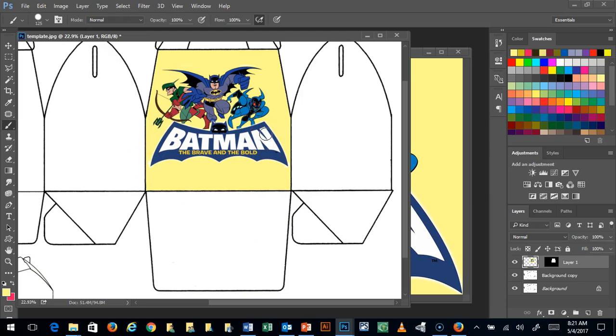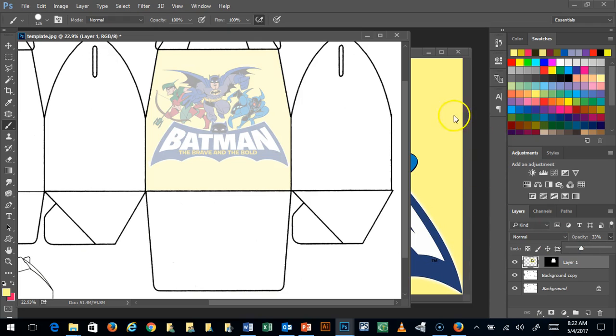Then once I have that done, it's a little busy. What I could do is take the opacity of the layer, push it back a little bit, and then I could put text or other elements on top of this. I could put activities, a maze, a word find, or something. So you can do that with any image. Okay, so it's edit, paste special, paste into.